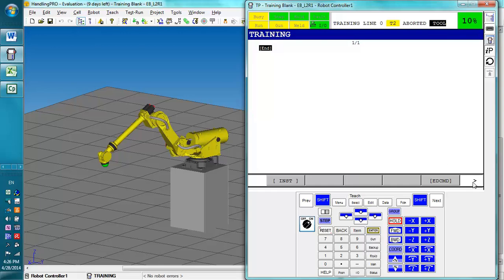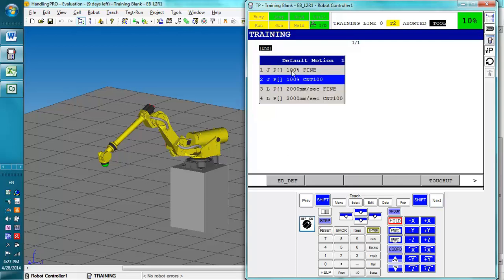Now the first thing we're going to do is create a position. Notice right here we have this arrow. If you press the next button, it'll display more options here. We'll go over these all in due time, but for now we're going to look for the point one. So if we press point, it'll bring up some options as to what type of point we'd like to create. For this one, I want to create a joint movement to a position that is fine.